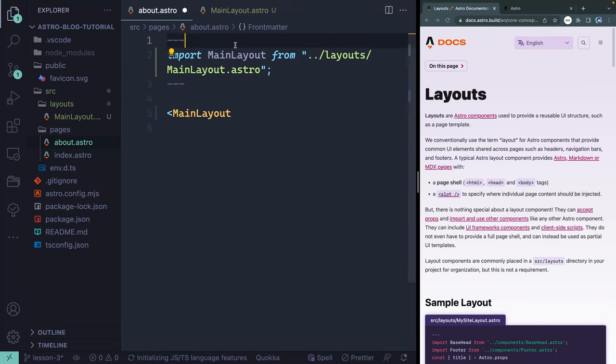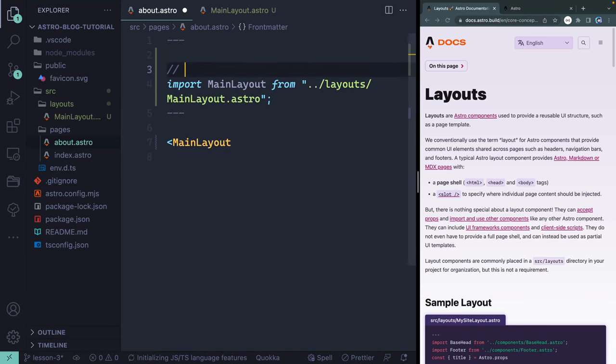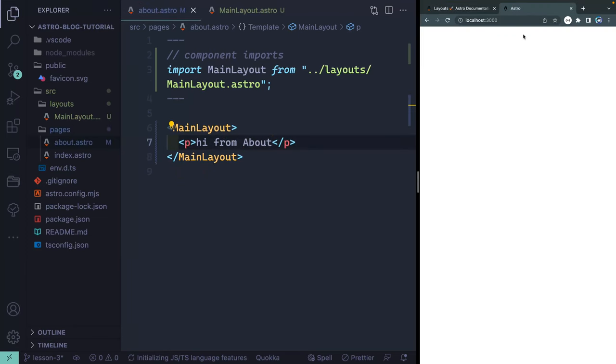So I'm going to label this just to keep everything clean. We'll say component imports. And then right inside here, because I've got a slot, all I have to do is, like I would use an H1 tag or a paragraph tag or anything like that, I can just come in here and add whatever I want. So hi from about. All right, just like that. Now, if I come over here and go to the about page, you'll notice I get hi from about.